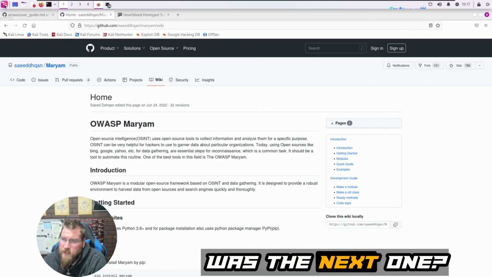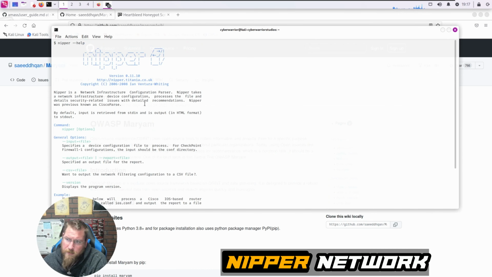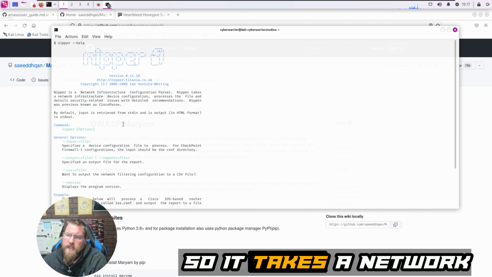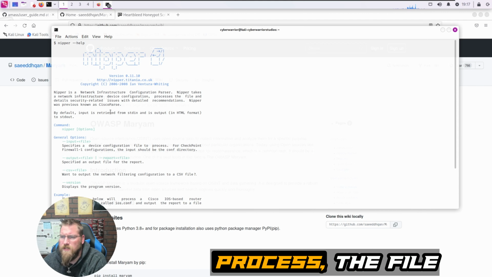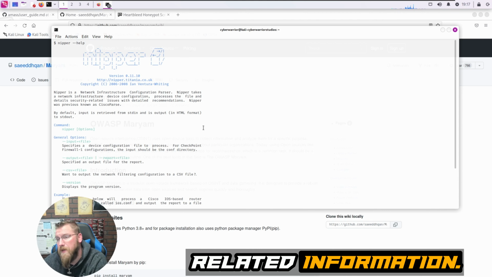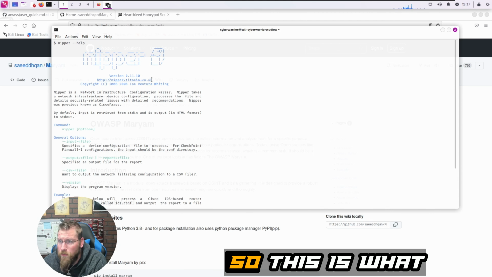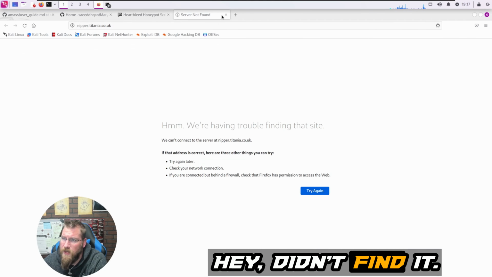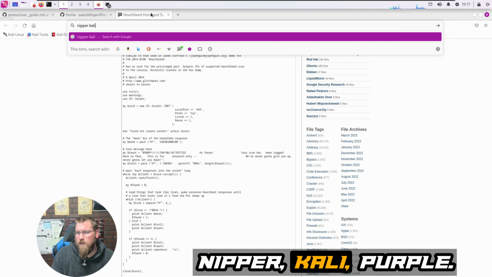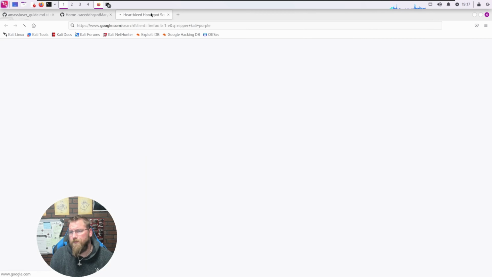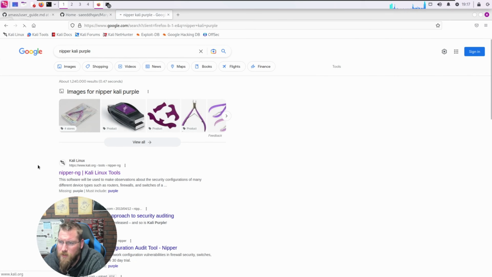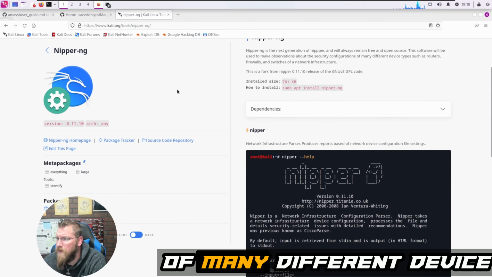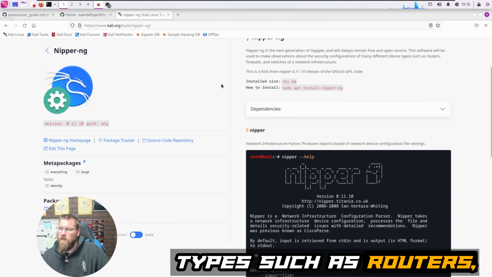Let's see, what was the next one? Nipper, Network Infrastructure Configuration Parser. It takes a network infrastructure device configuration, processes the file, and details security-related information. So that's what we're going to do. We're going to go to this link. Open link. Hey, didn't find it. Nipper Kali Purple. Let's see what they give me. Nipper-NG. Observations about the security configurations of many different device types, such as routers, firewalls, and switches.